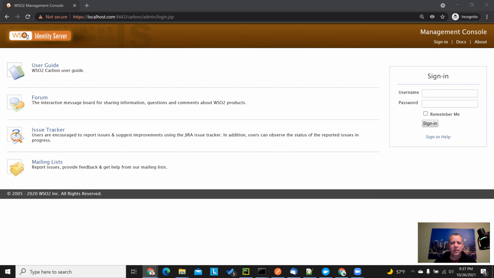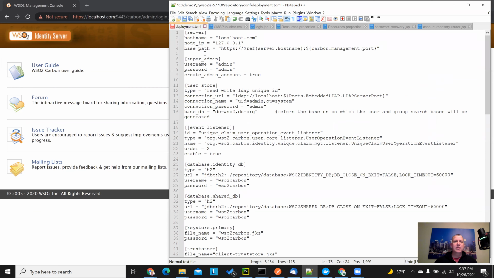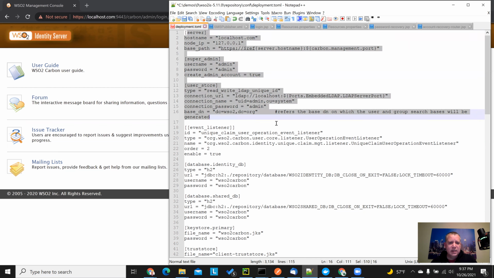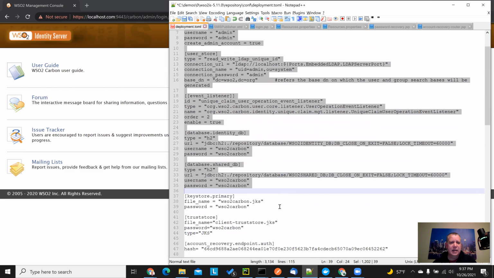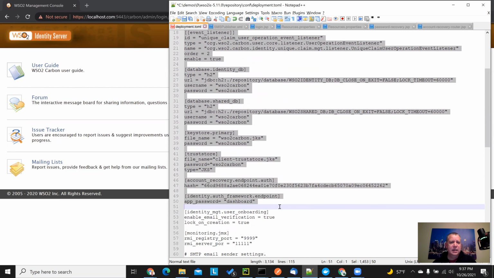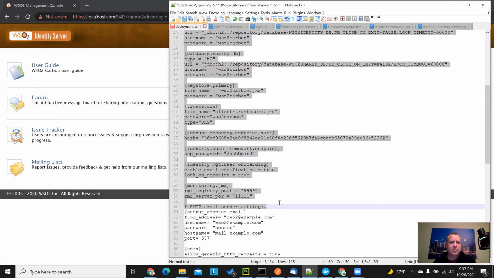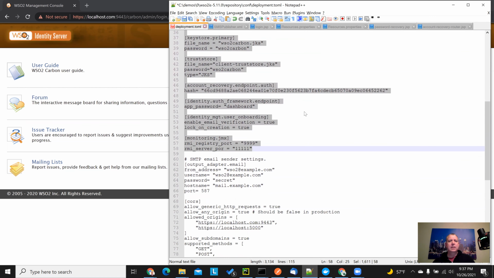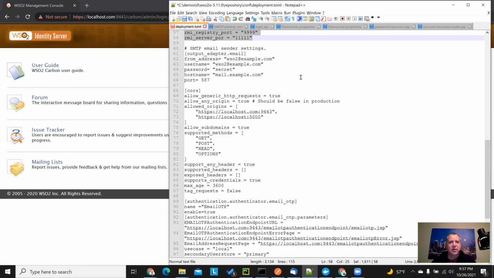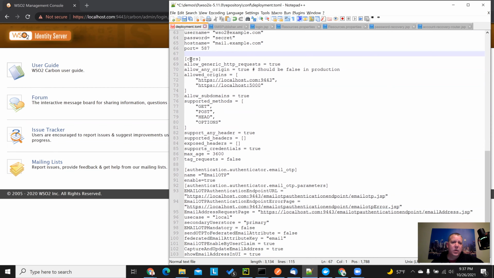So first off, we have to talk about the deployment.toml file. Now, all this stuff near the top is default. Comes with a subscription version of Identity Server. You'll need to configure your email settings. I filled out some fake information here. And CORS will definitely need to be set up.